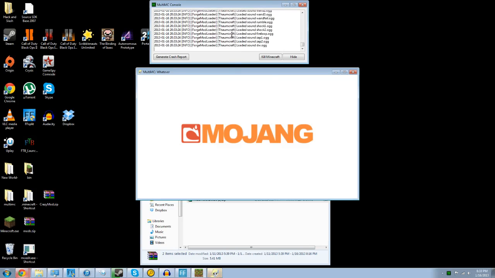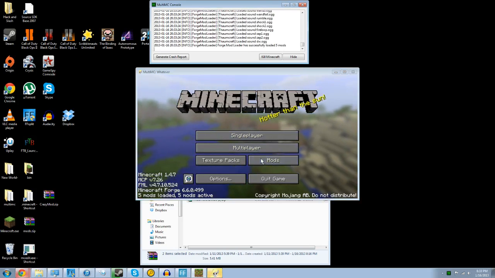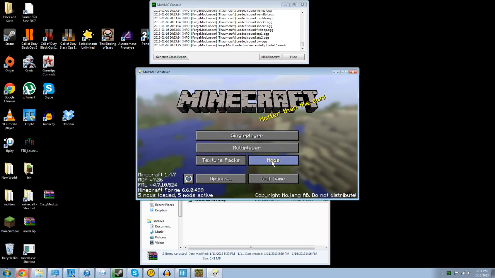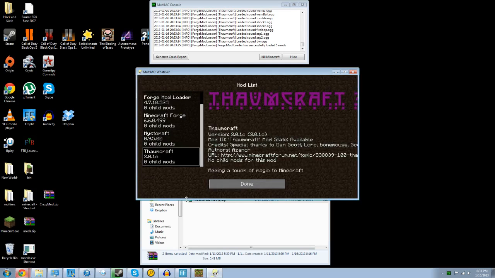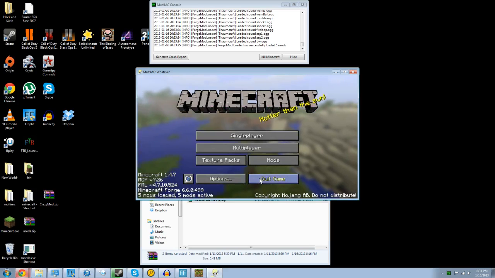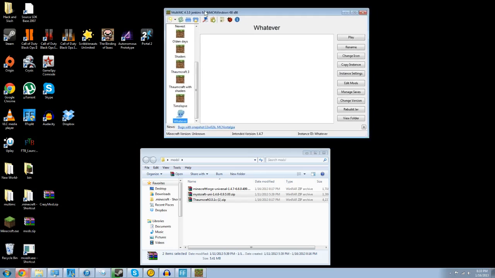And then you'll see it'll pop up, you'll see all this stuff in here, and if you go onto the main menu, you'll notice there's a mods tab here, and it'll show you all the mods you have installed, and you've successfully installed Mystcraft and Thaumcraft 3. That's the second easiest way.